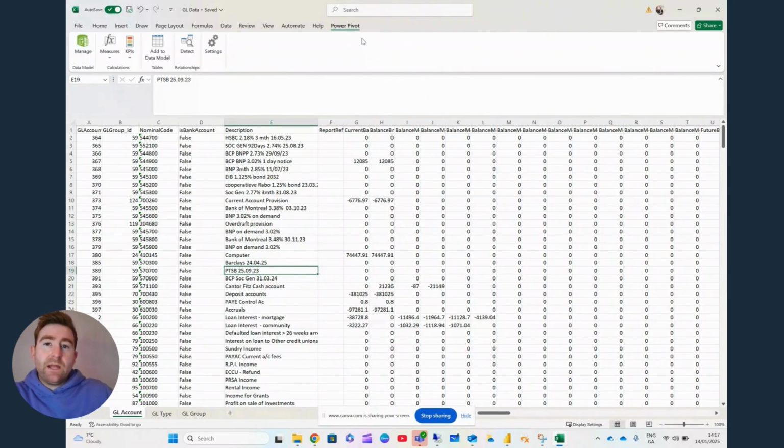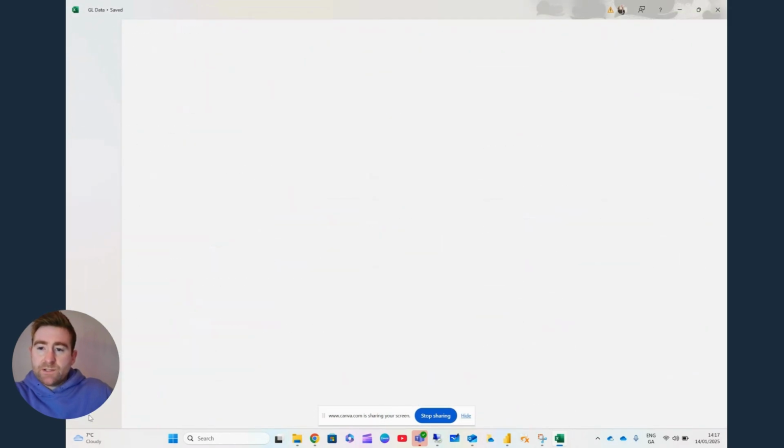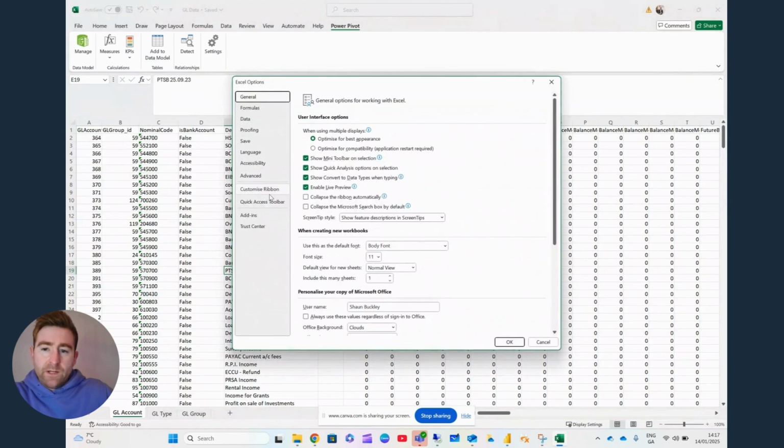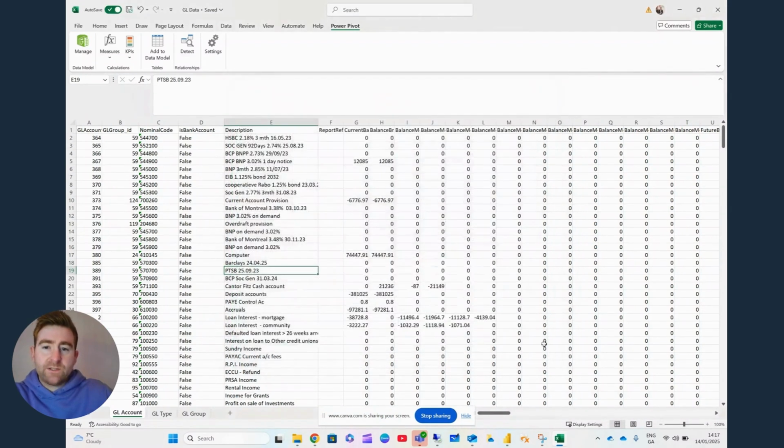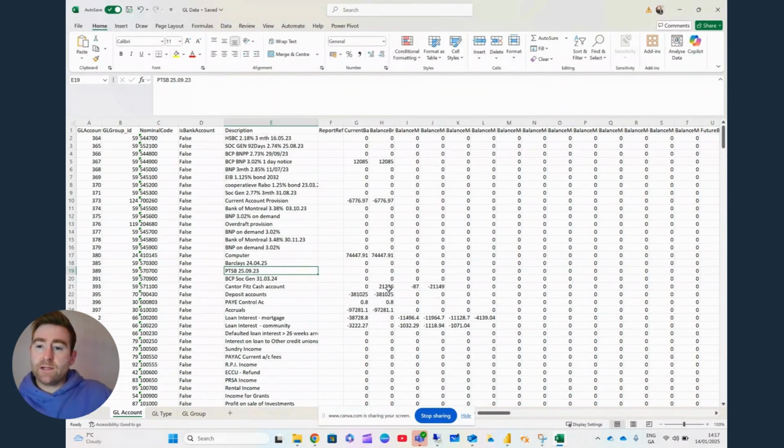You do need to enable that in the settings. I think it's File, Options. I can't actually remember where within here. I think it's Add-ins. I think Power Pivot is in here somewhere. Yeah, so Microsoft Power Pivot for Excel. So you do need to have that selected, but there is no extra cost to it or anything like that.